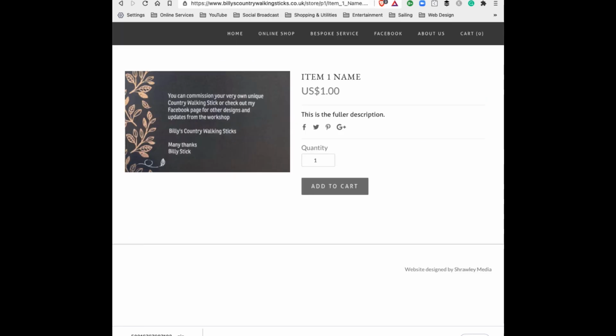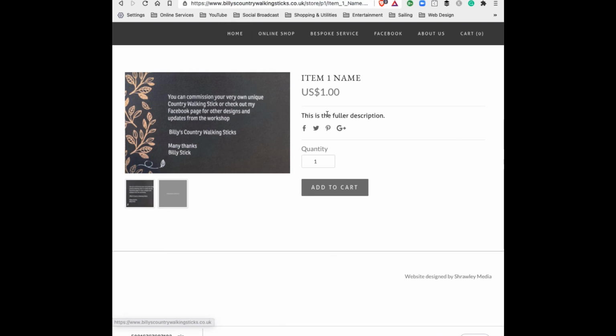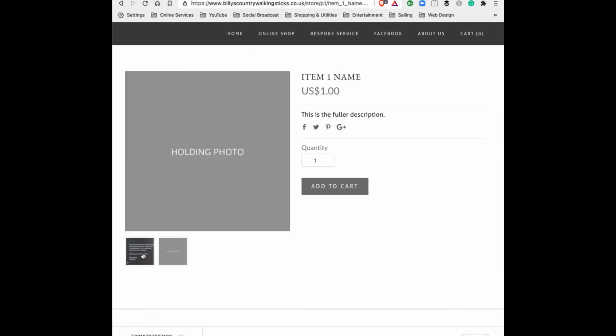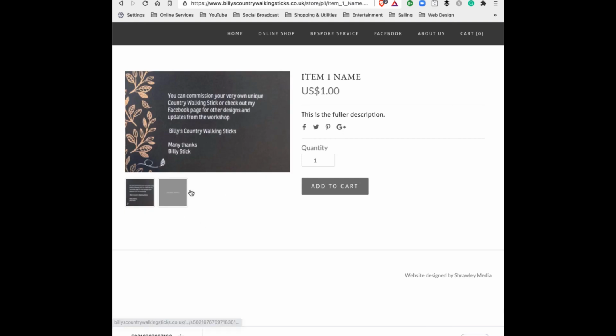And then if we look at an item, let's refresh that page. You can see we added an image, which is there. You click on that image and it shows you that image. You can put as many images as you want in here. And then your description, the fuller description you put in would go here. The item name, blue walking stick, would go there. And the price. Now the price at the moment is in US dollars. That's because we haven't got PayPal attached. But once we attach PayPal, we can set the currency.